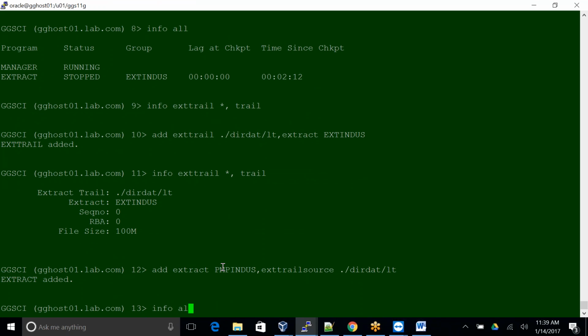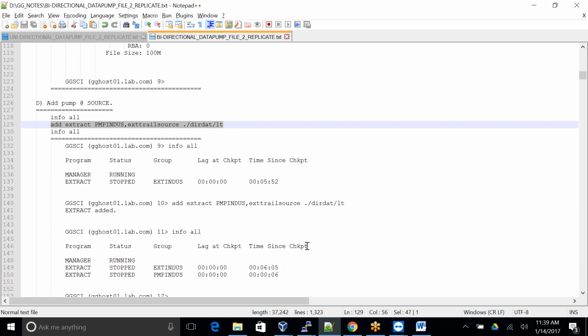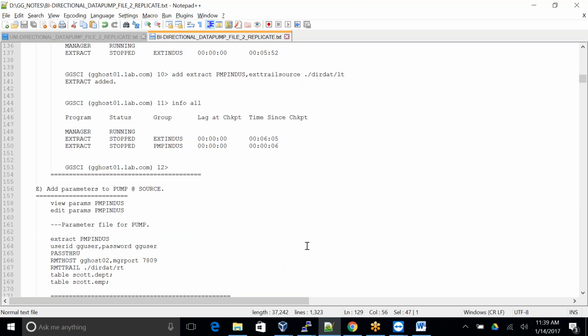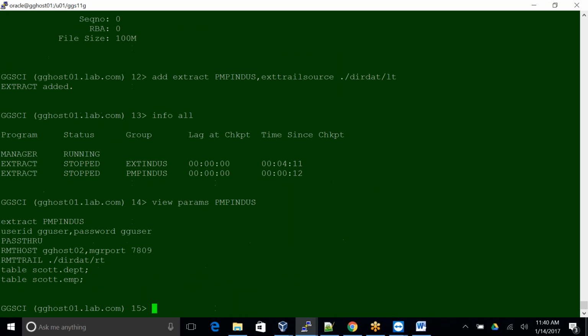Now if you give info all, you will see a total of 3 processes. One is the manager, another one is the extract we created a few minutes back, and now the newly created pump process. Okay, all will be in a down state. Next, I need to add the parameters for this pump, the one which we created. View parameters PMP IND US.